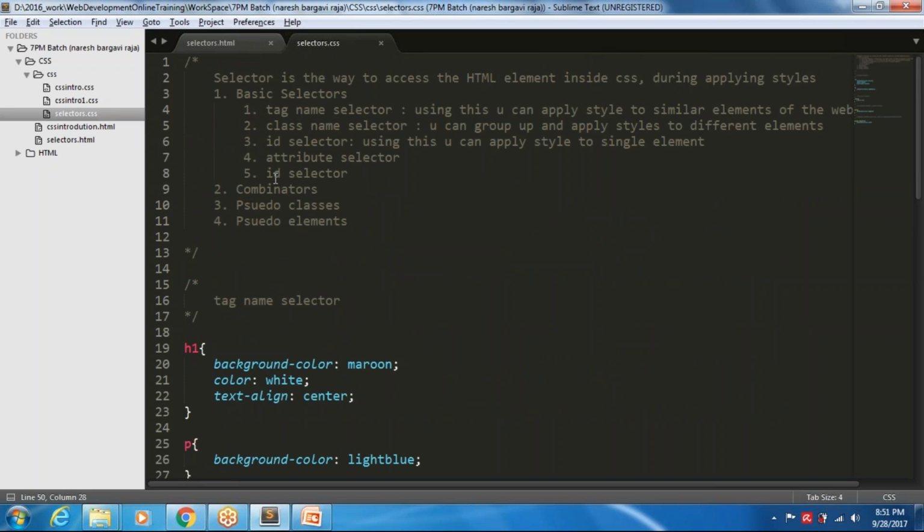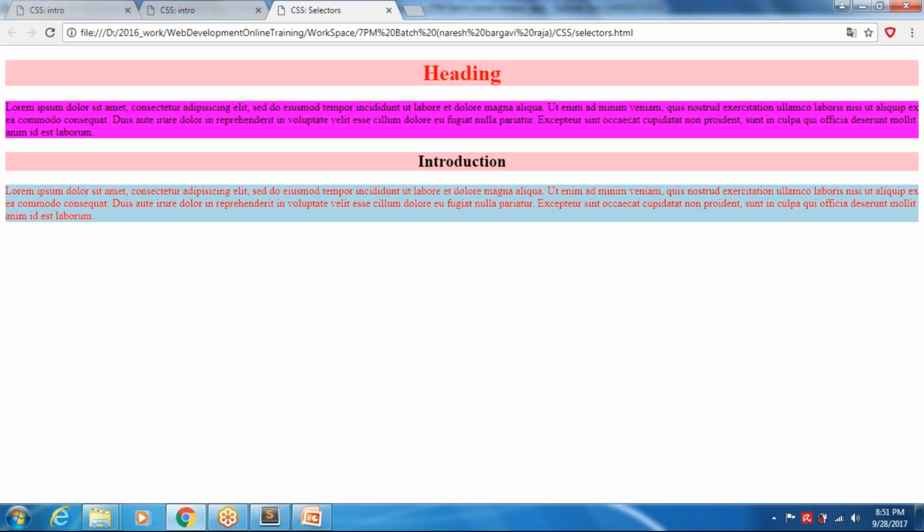And the last but not least, we have something called the universal selector. Universal selector means that by using it you can apply the same style to all the elements of your HTML page. For example, in this case, I want to change the look of the web page. If you see, there is some gap in between the heading and paragraph.